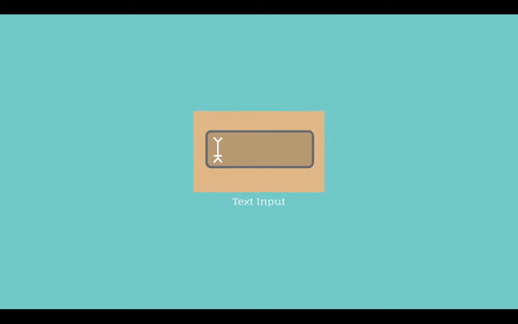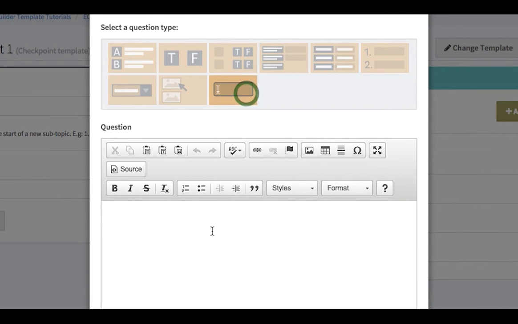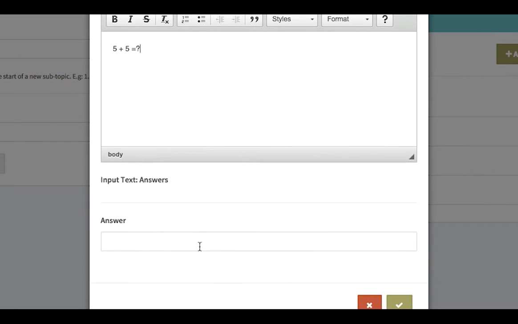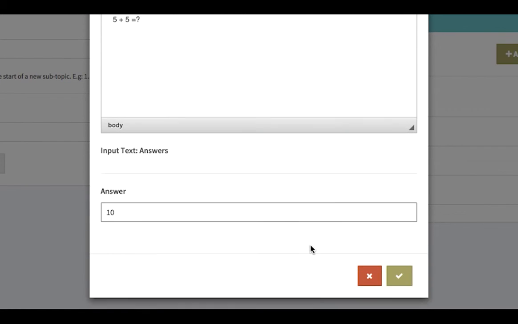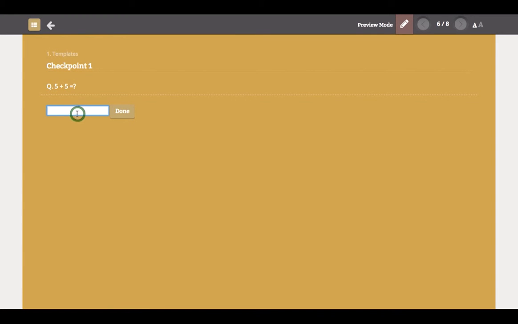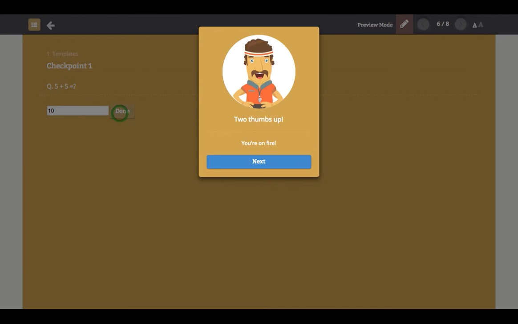The Input Text question type allows you to construct a single question where a written answer needs to be provided. Note, however, that this template is not designed to capture open-ended text input, and that any answers entered by your learners will need to be entered exactly as it appears for it to be considered correct.